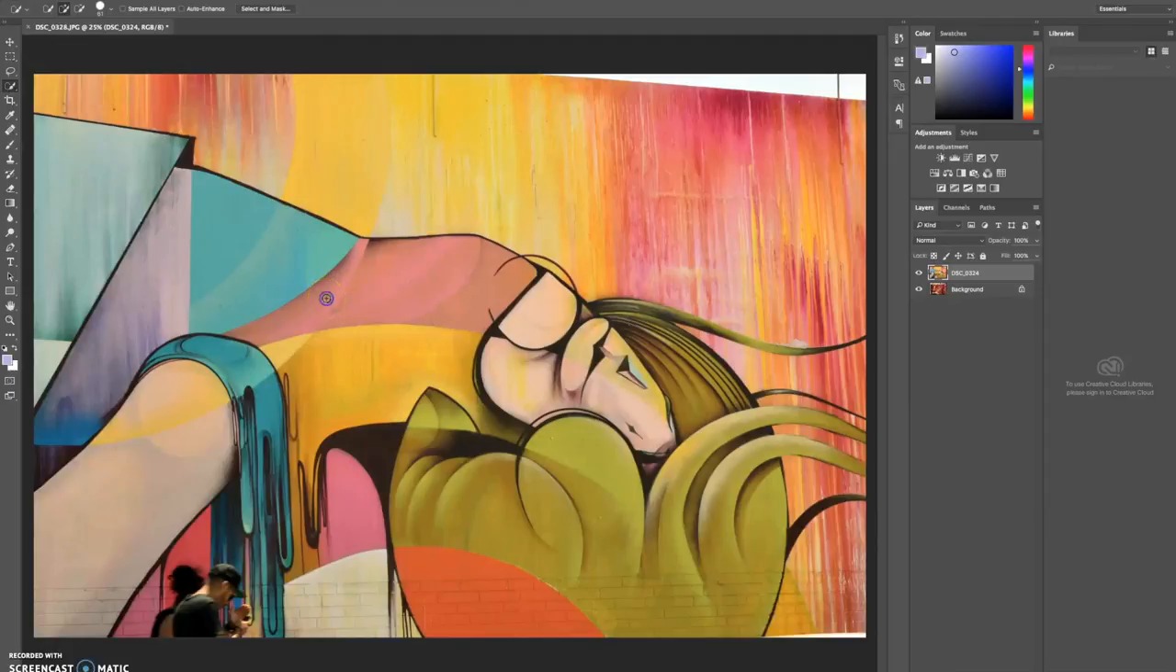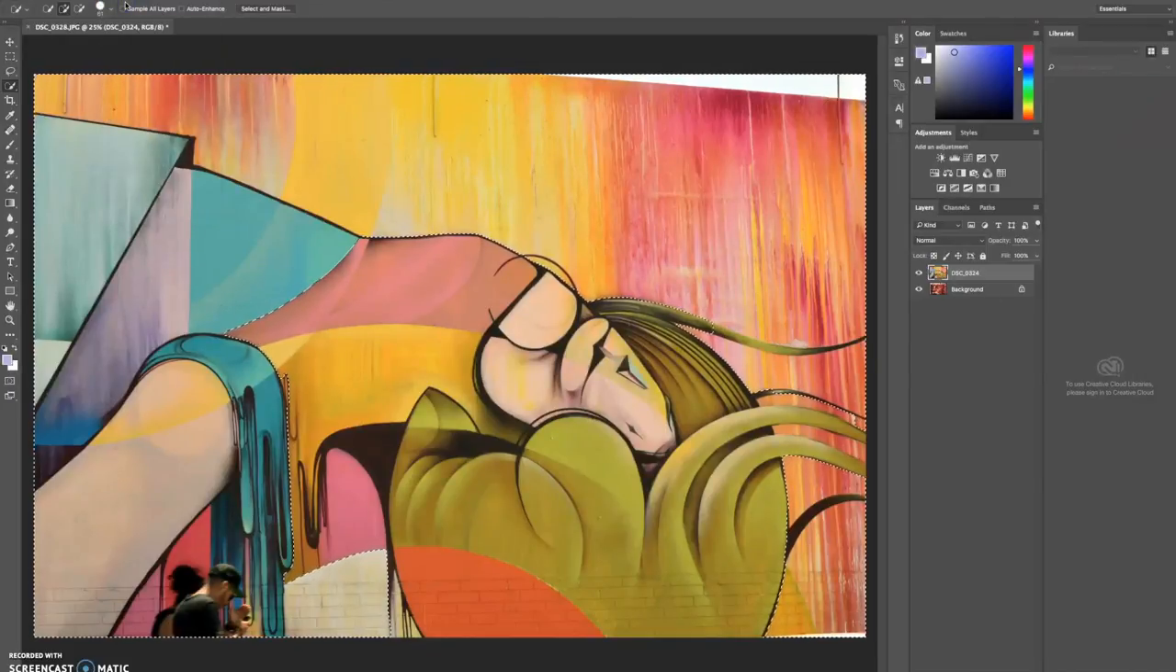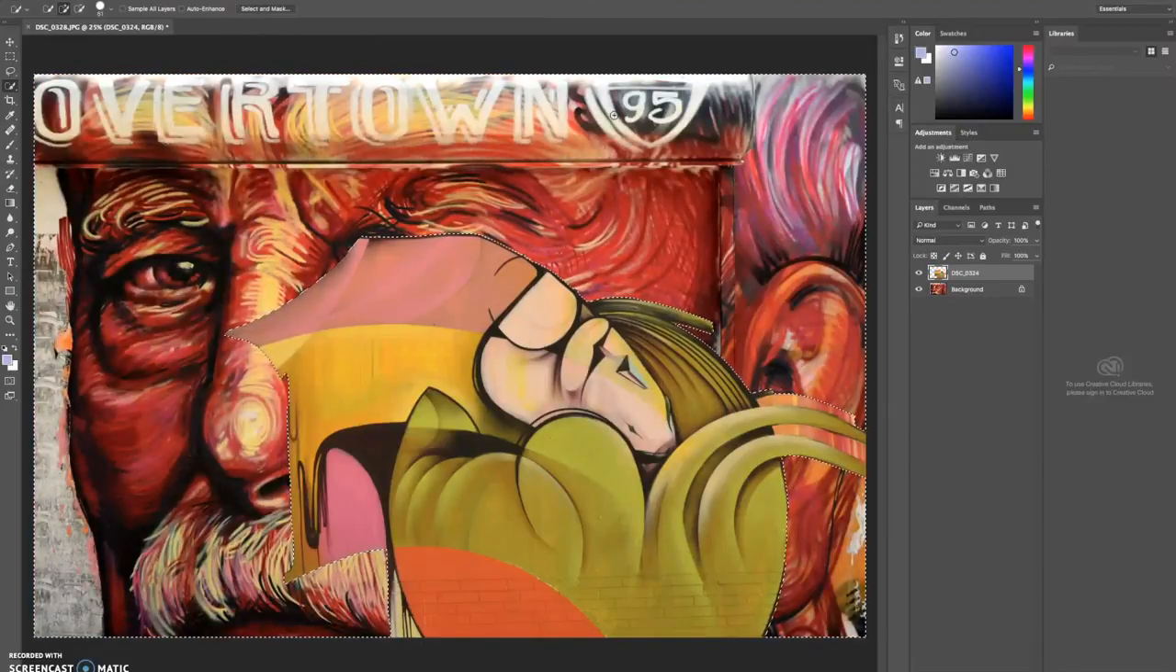What this tool does, it just marks all the pixels that are close together and selects them as a group. So as I'm dragging my mouse, it's selecting all the pixels that look alike. Okay, now that I have my selection completed, I'm going to go to my menu and do inverse, because what I want to select is the outside part of the picture so I can cut it.